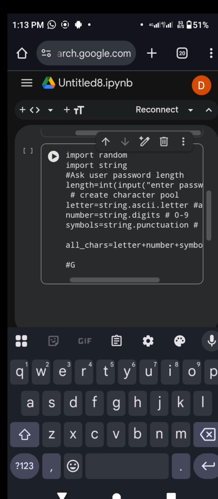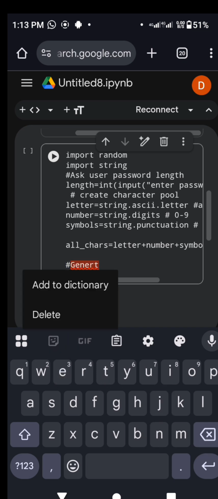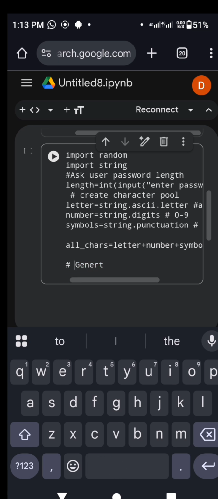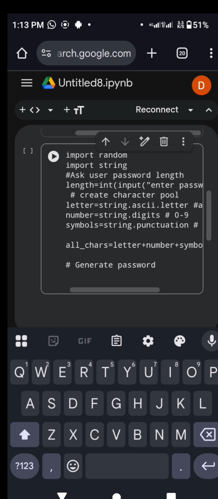And also, sorry about my background. Here is my note for you. The note is: generate password.